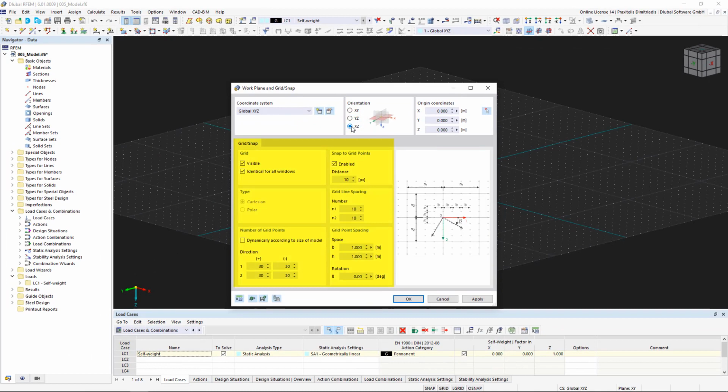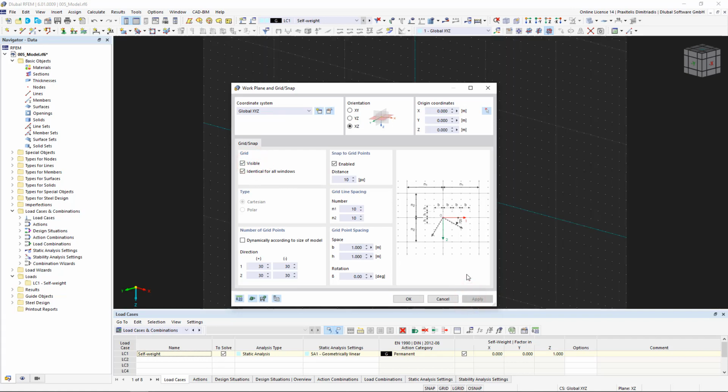You can find the grid properties in the lower part of the window. You can show or hide the grid. Additionally, you can enter the number and the spacing of the grid points. You can also activate a dynamic grid that automatically adapts to the size of the model.